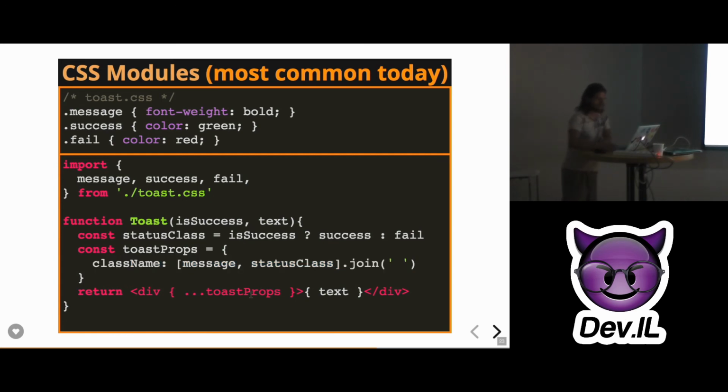And what's lacking from this slide, and I apologize for that, is the result. So the resulting class names are these. They are mangled. They are basically randomized versions of these.